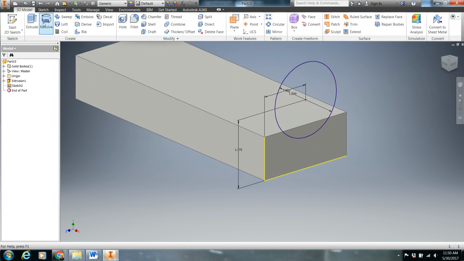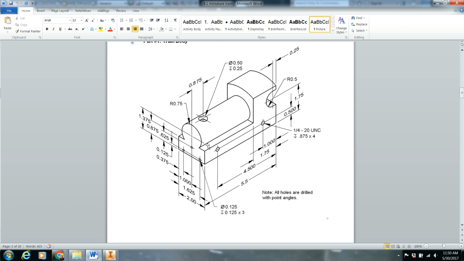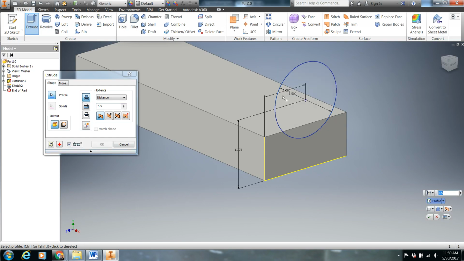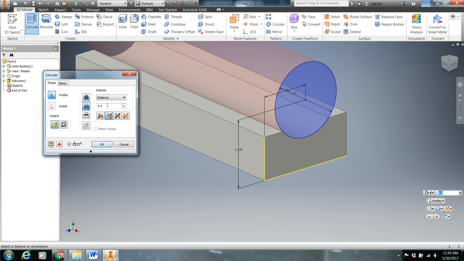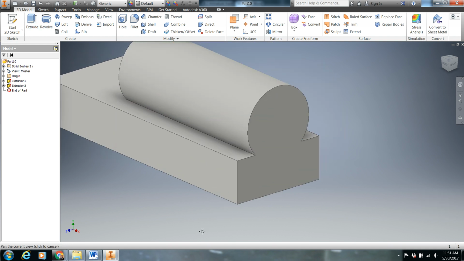Okay, and I'm going to hit extrude, and I'm going to look to see how far this is. So this right here, I don't see anything very easy, but I know from here to here, I look here is 1.75, correct? So I'm going to do 5.5 minus 1.75 for my extrusion. Now I'm going to change direction. I'm going to make it a full thing. So it's 5.5 minus 1.75. This concludes the first part of my video.